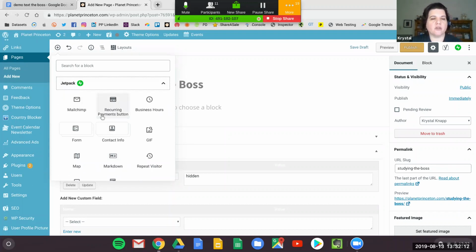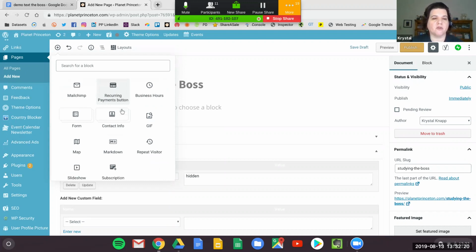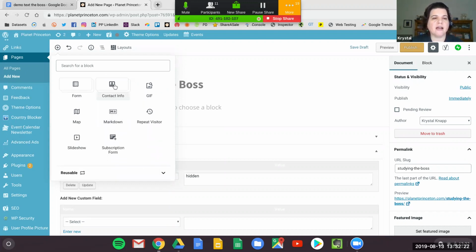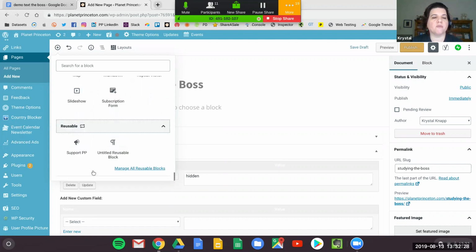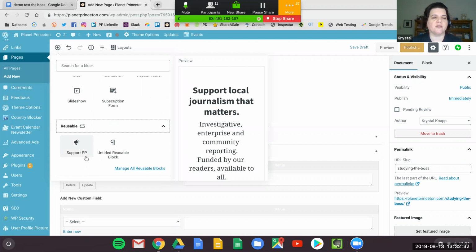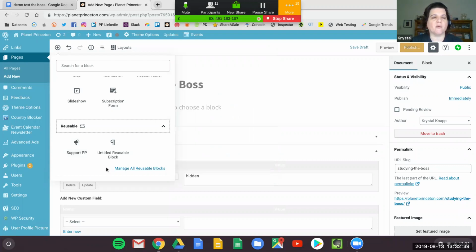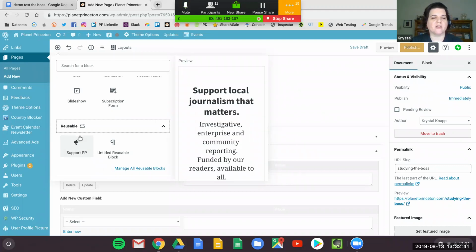Jetpack also has, if you are a paid Jetpack subscriber, the ability to collect recurring payments. You can post contact info, maps, slideshows, things like that. And then reusable blocks. I created a block called Support Planet Princeton, and then I said, save that block as a reusable block, and whenever I want to use it, it's there again. It's really handy.